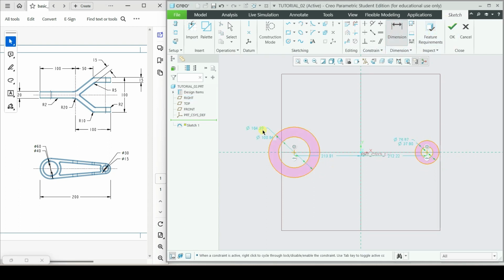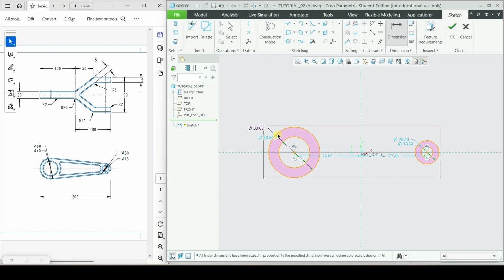I'll give dimensions to them. Here you have 60 diameter, the inner circle having the dimension of 40, this inner circle having dimension of 15, and this outer circle having dimension of 30.